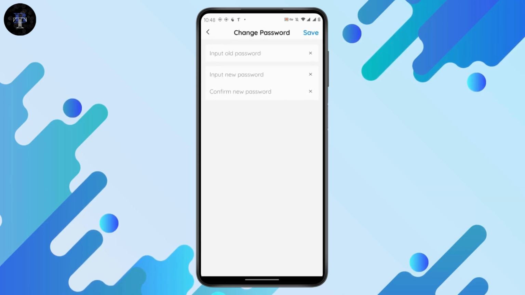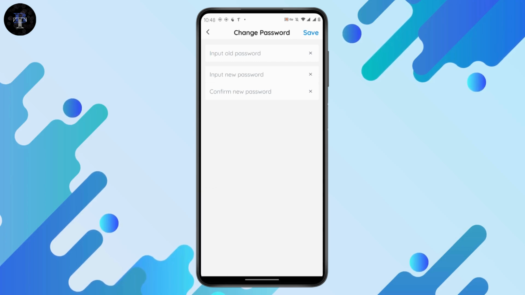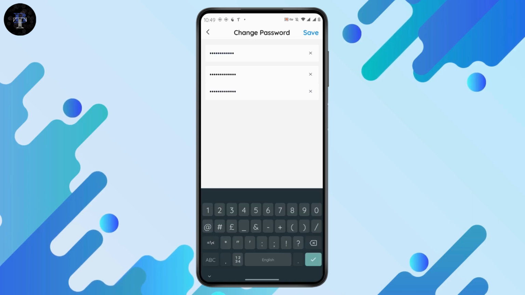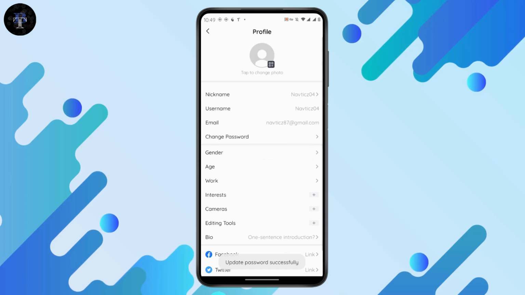and then change your password. But now in order to change your password, what you have to do is first enter your old password and then create a new password by first entering it and then re-entering it in the third blank. And after doing that, just simply tap on save, which is on the top right, and your password will be changed. So after entering your details, just simply tap on save, which is on the top right, and here you can see guys, your password successfully changed. So that's it guys, that is how to change your VN account's password.